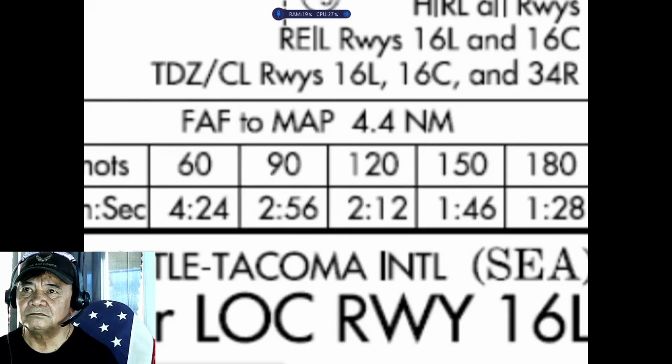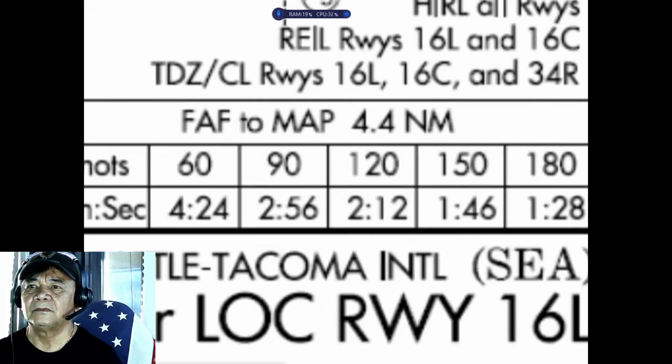So to clear it up, for instance, if you were flying at 115 knots and 146 seconds later you don't have the runway in sight, you have no choice but to execute a missed approach.